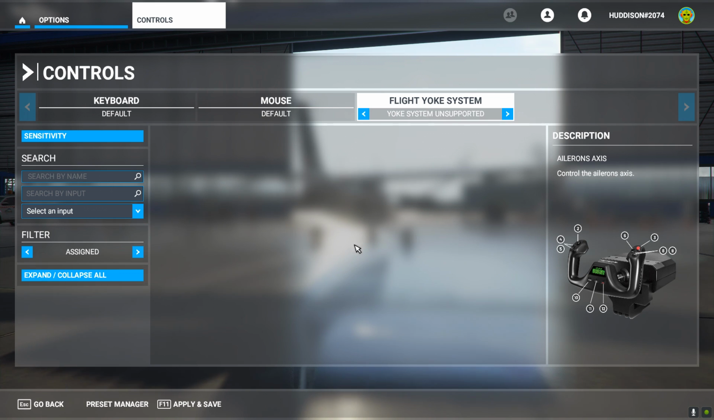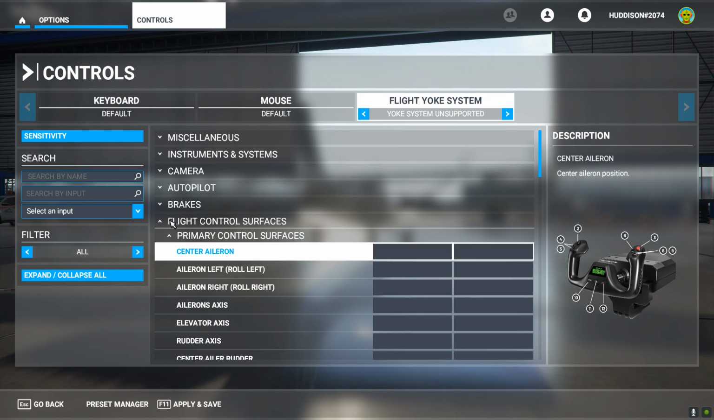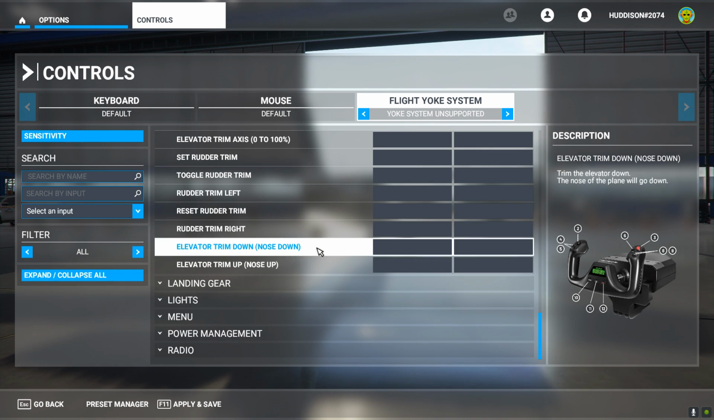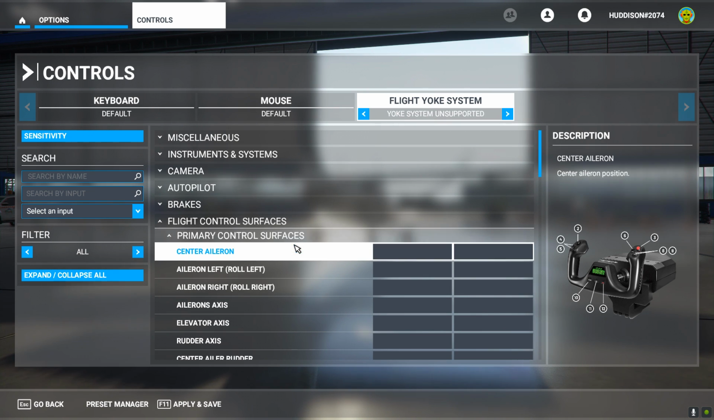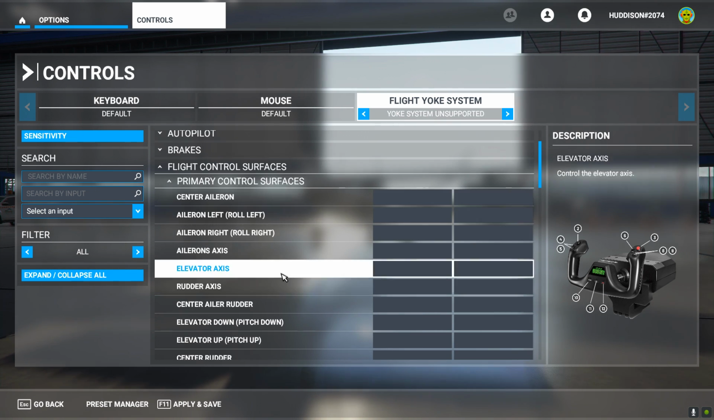So what you want to do first, if you're getting something like this, you want to go to filter and change that to all. Just click this arrow here and it shows you all the possible services and buttons you can set up. Let's go with flight control first.